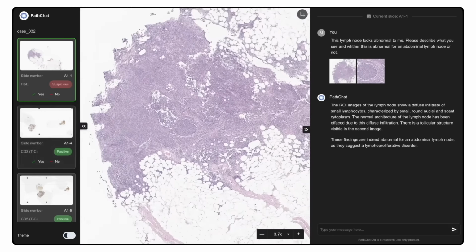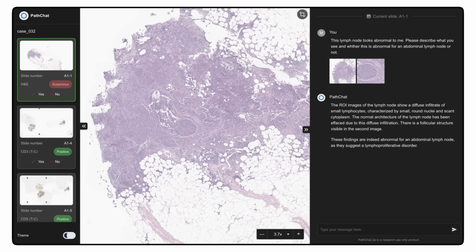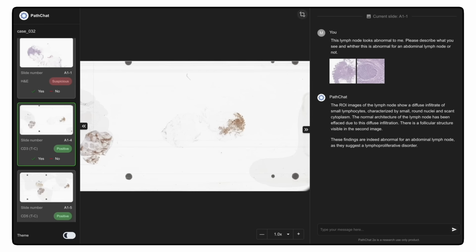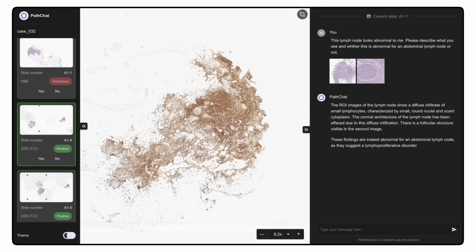Now, based on the IHCs that it ordered, I think there's a couple of differentials it was considering, as we saw on the previous slide: a follicular lymphoma, CLL, SLL, and maybe mantle cell lymphoma. Using PathChat's Copilot interface, we can also interrogate these other IHCs. Let's take a look at the CD3. My memory's a little spotty about CD3. What does that stand for again?